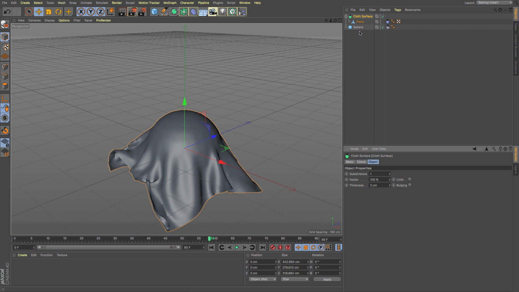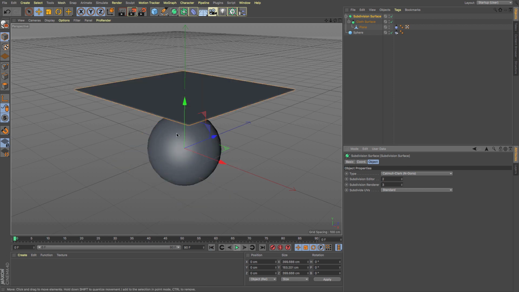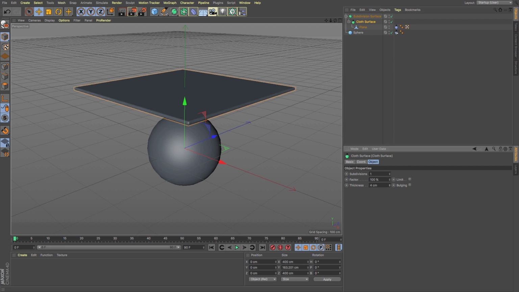The other thing that I find really useful is to put it in a subdivision surface. Holding down Alt and clicking on subdivision surface will make the subdivision surface a parent of whatever I have selected, and you can see that now looks much smoother. If I go back to the beginning and press play, you can see that we've got that thickness now, which I can demonstrate even further by ramping that up.